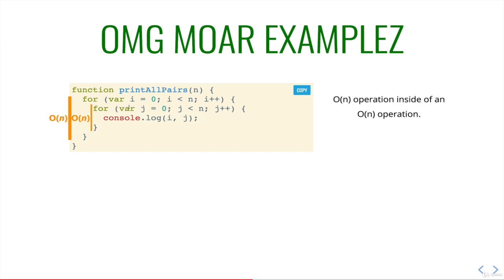And that gives us something else. An O of n operation inside of an O of n operation is O of n squared. So what this means is that as n grows, the runtime roughly grows at the rate of n squared. So that's a pretty significant difference. And if we plot it out, which we will in just a second, you'll see that. But hopefully that makes sense of why there's such a difference.